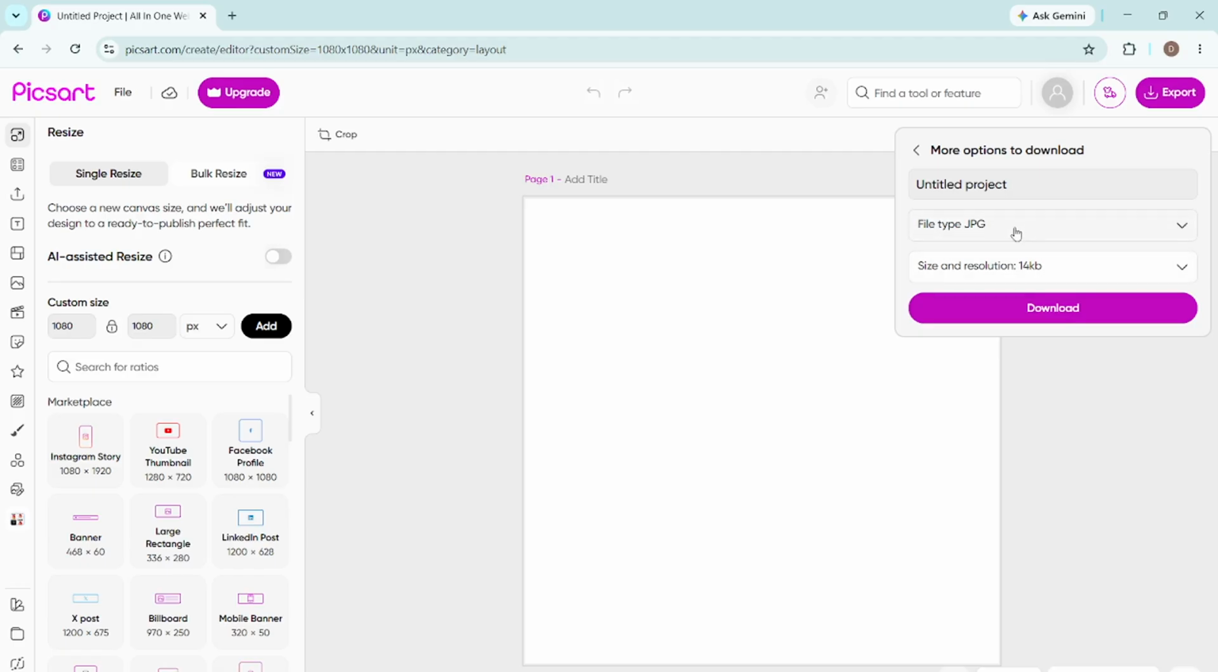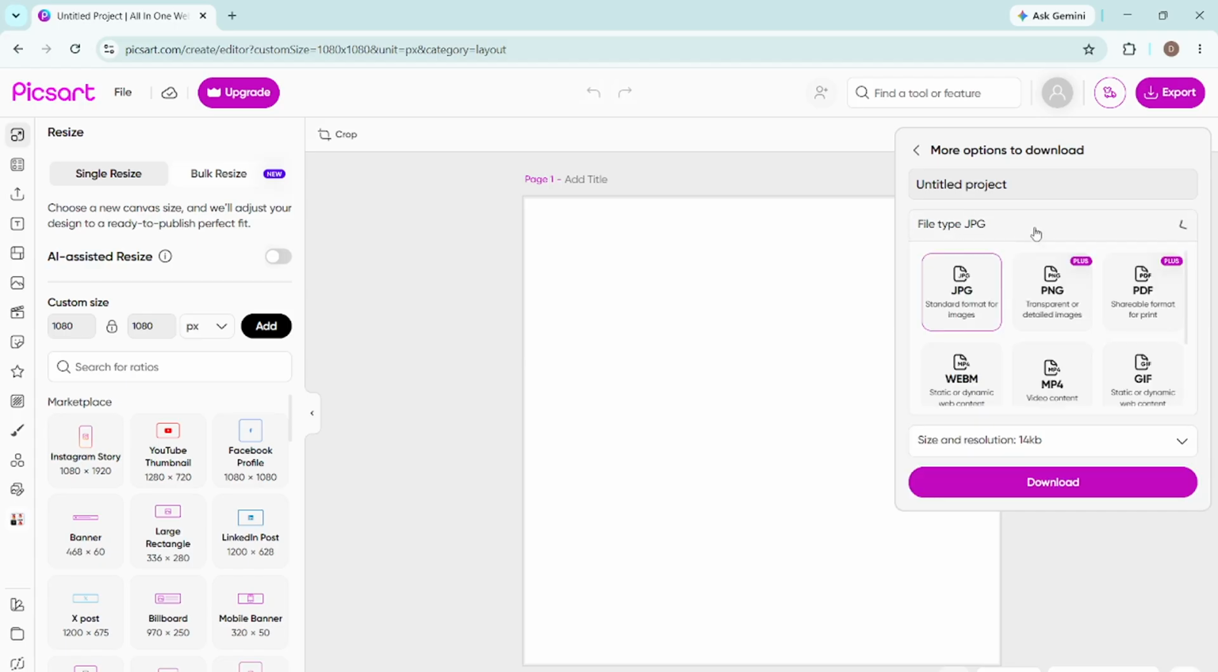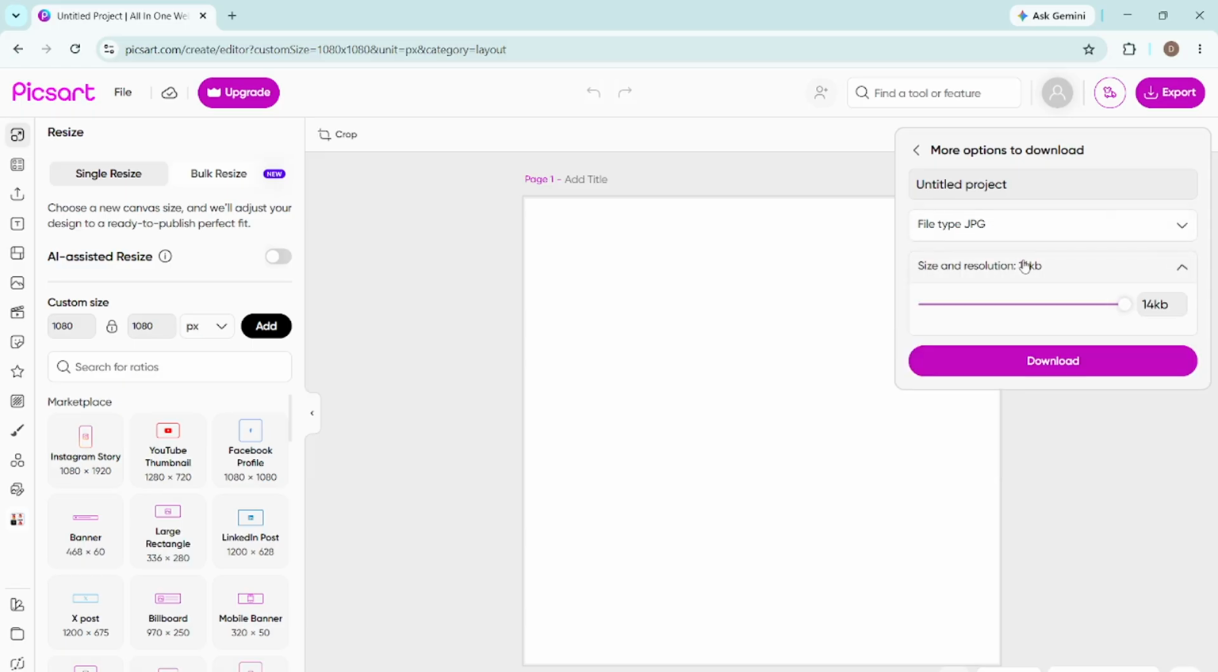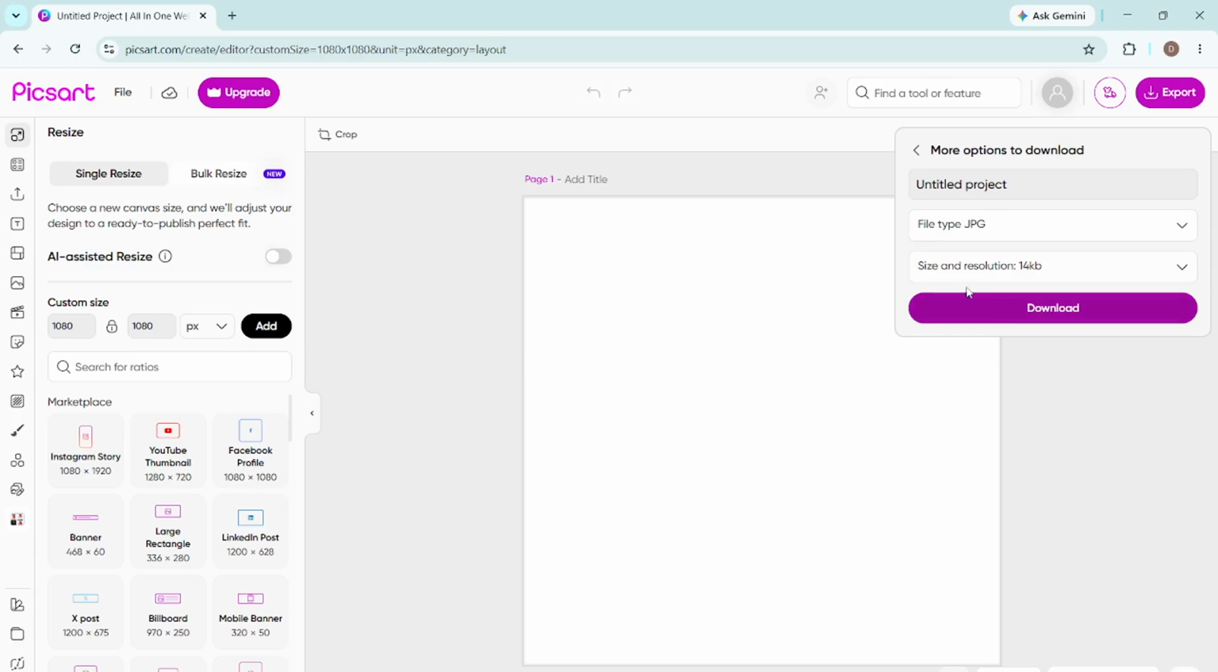Now that you have opened the download options, the next step is choosing your file format. From the format choices, select the one you want, for example JPEG or PNG. This is where you control the type of file you are saving. JPEG is commonly used for smaller file sizes and photos, while PNG is often preferred when you need sharper edges, transparency, or a more lossless result.